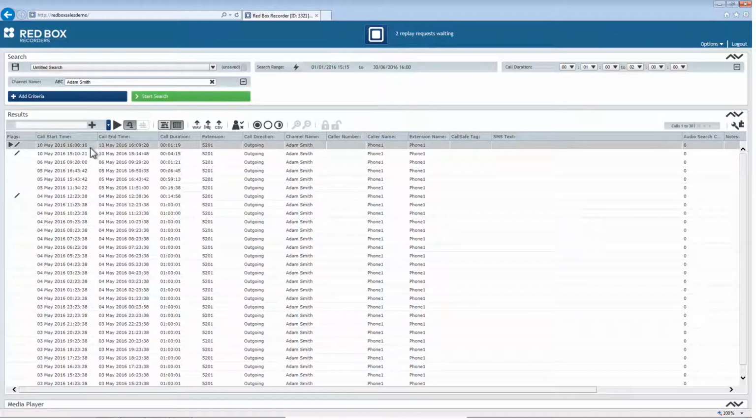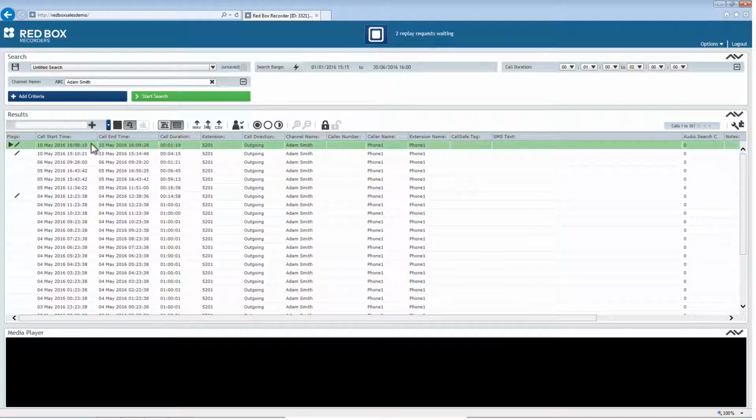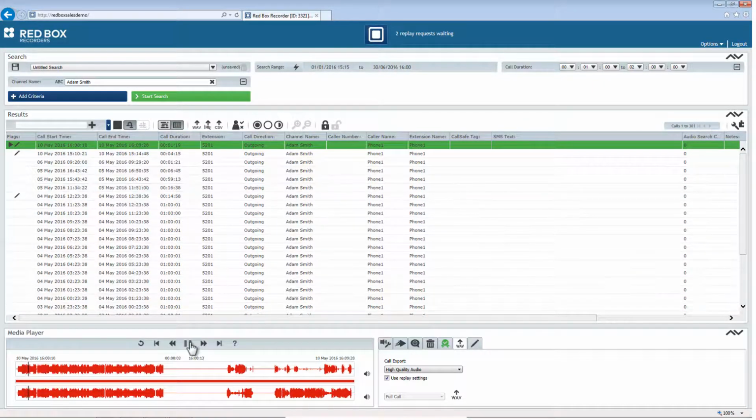Just one more thing to mention about call playback. So far we've only looked at a voice call, but when you replay any communication, so a voice call, video call, IM conversation or screen recording, the appropriate player will be automatically displayed by the Search and Replay application. For a voice call, that's the integrated media player we've already used.